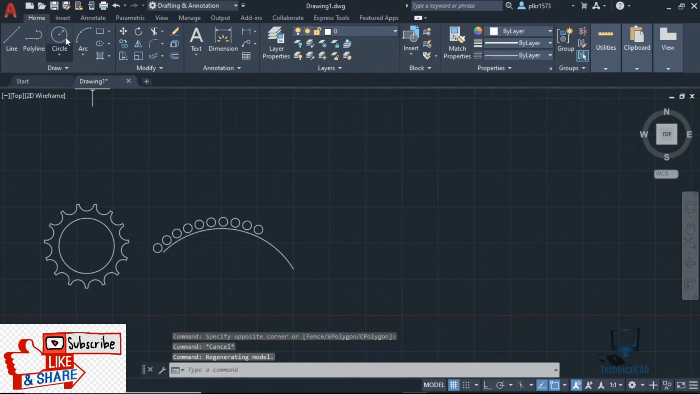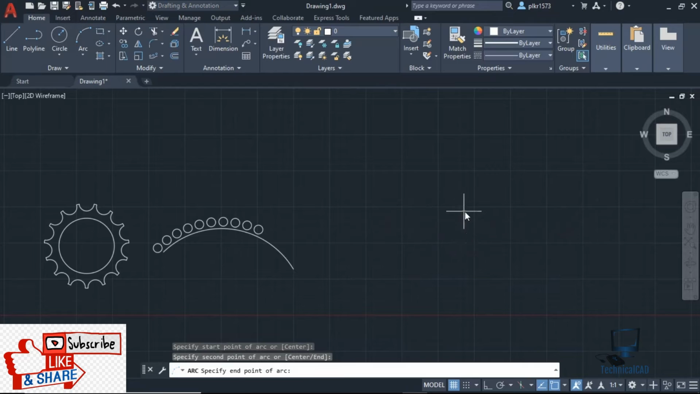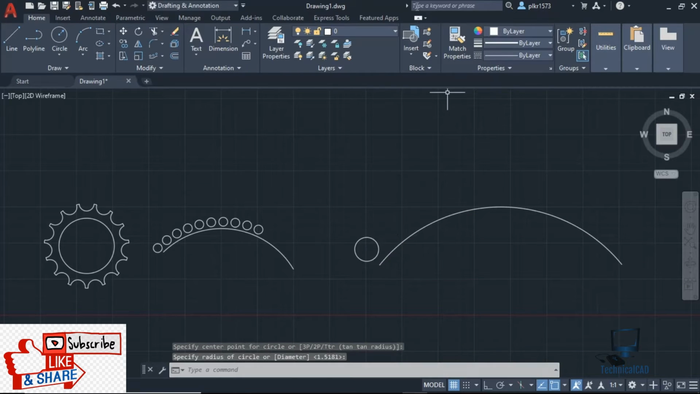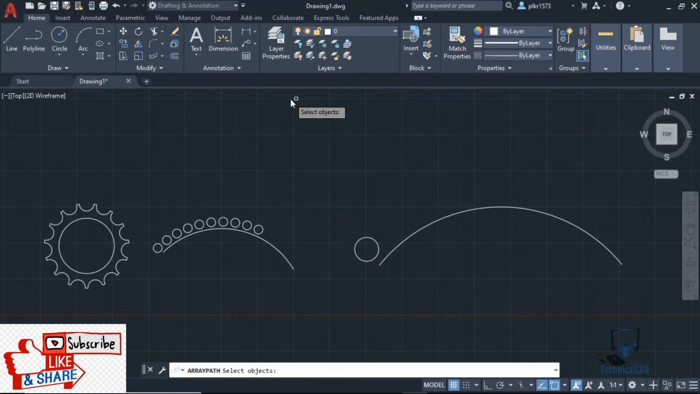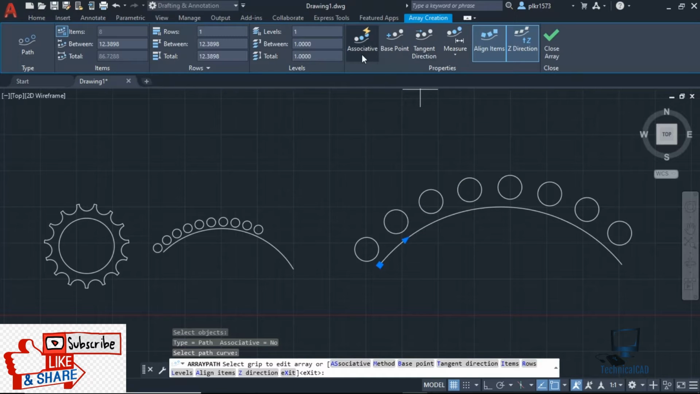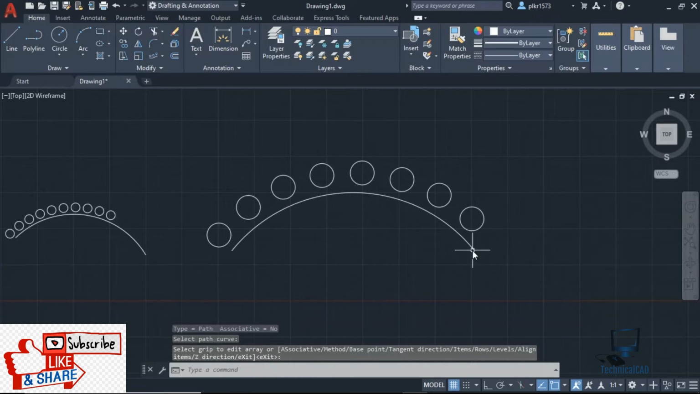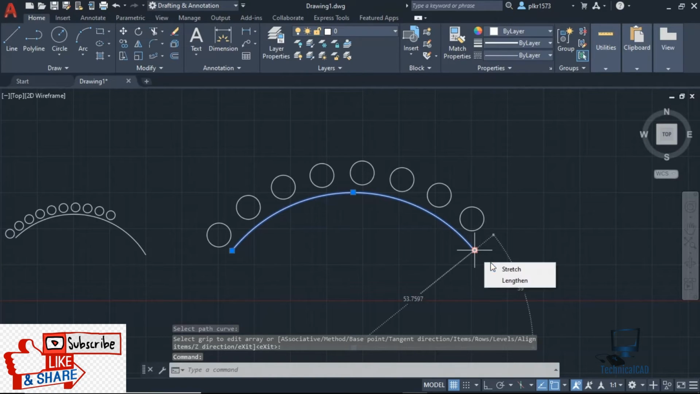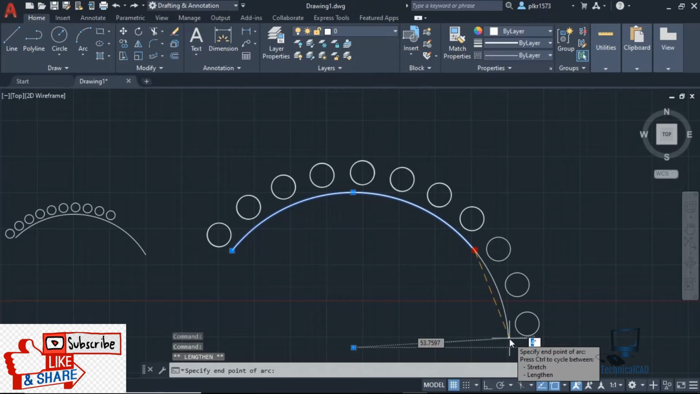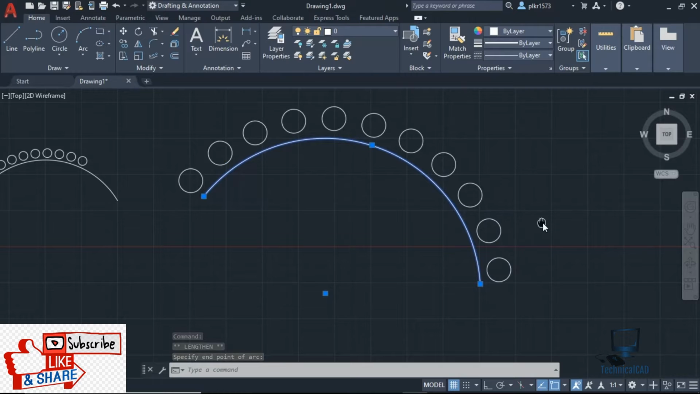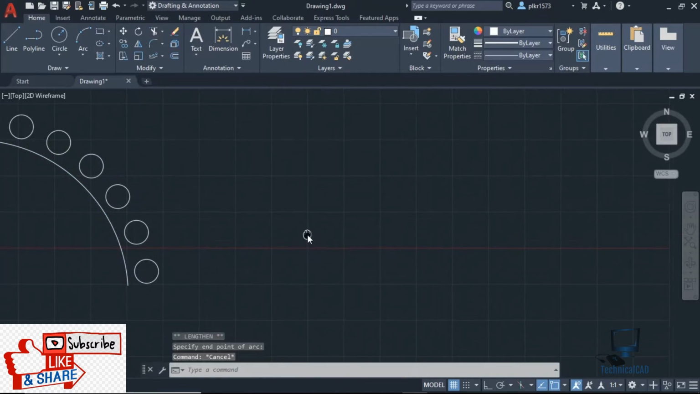Just I'll show you. Just I'll create one more arc and draw one more circle here. Now just go for path array, select the object, give enter and select the path. Here I'll give associative and close array, and now see that, if I select this and just lengthen that, now you see along with the path the objects also getting extended. So that is the associative.